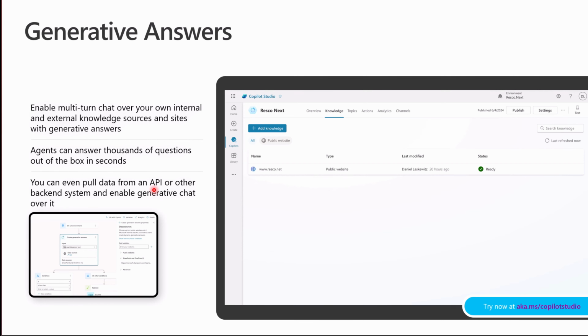You can connect APIs or backend systems to your agent, enabling it to pull real-time data, process it, and generate conversational responses to your user queries. This makes the agent incredibly versatile and adaptable. In the Copilot Studio interface, adding knowledge is simple: linking a public website, uploading documents, or integrating an existing system. The status indicator ensures you always know when your knowledge base is ready to use.